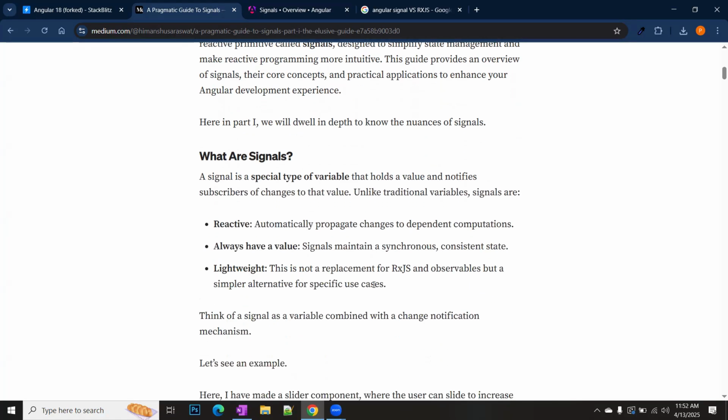So first of all, what is a signal? It's a special type of variable that holds a value and notifies the subscriber of changes to the value, like the way we have subjects, correct? We subscribe to the subject. As soon as some value gets changed in the subject, it automatically notifies whatever subscribers we have. So in that way, this is something similar to that.